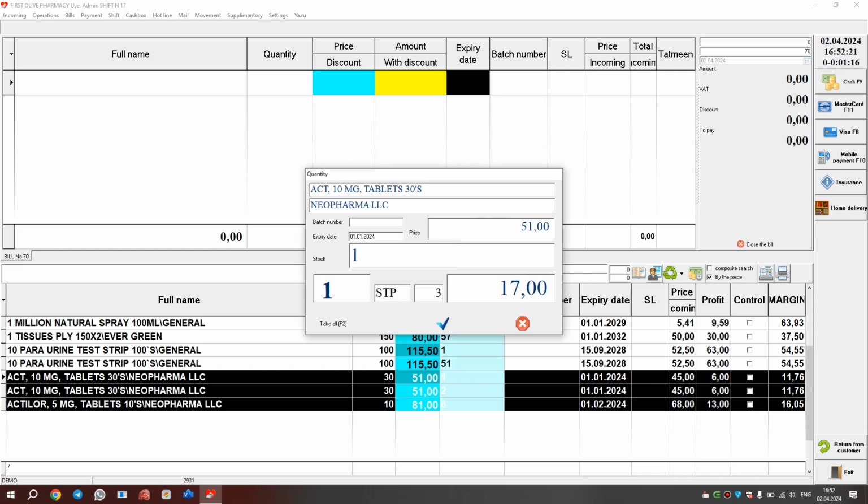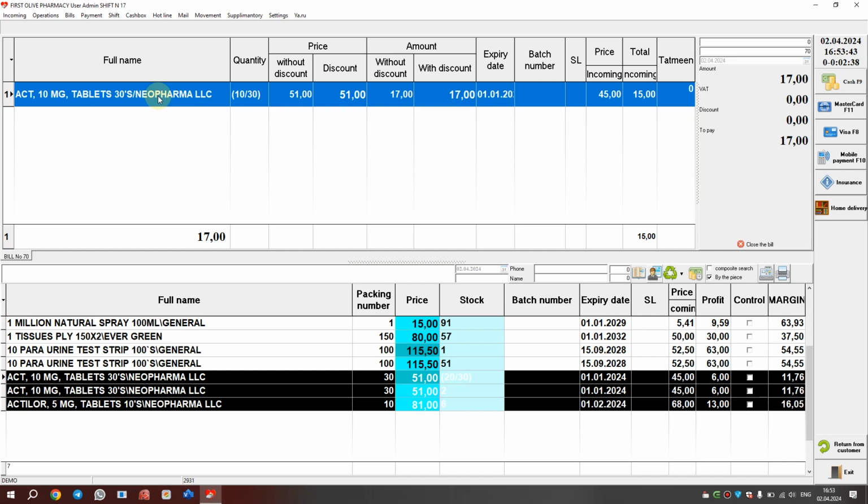In the bill punching window, a sales bill is generated when selecting a product, which displays the following data: name, manufacturer, quantity, discounted price, price without discount, amount with discount, amount without discount, expiration date, series, storage location, incoming price, incoming amount, and TETMIN code. The bottom line indicates the total amount of the bill. On the right side of the receipt, a separate window displays the receipt number, today's date, the total amount of the bill, the discount, and the amount paid.